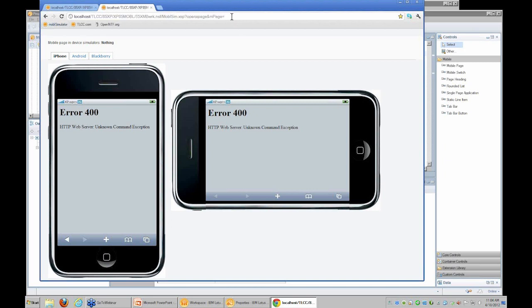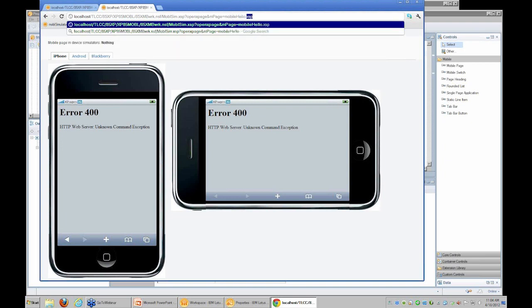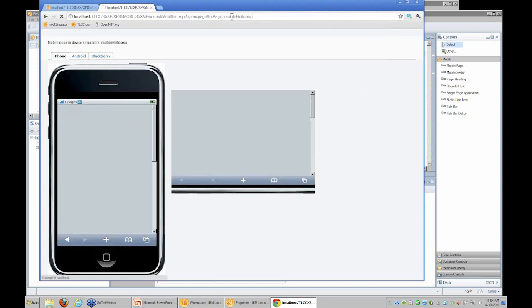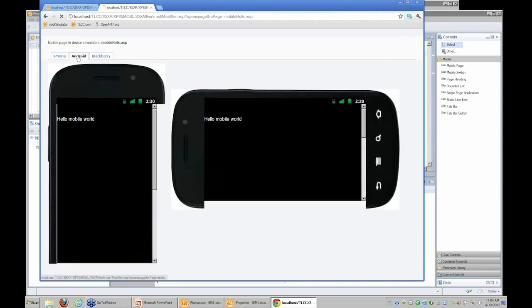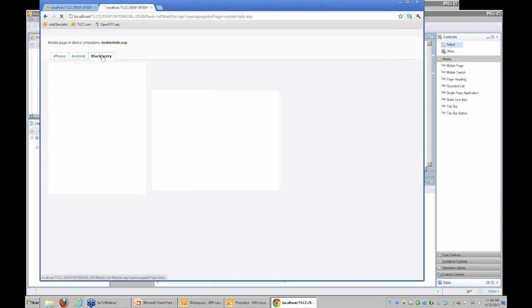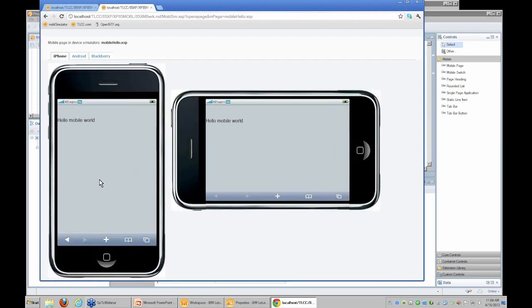I want to load into this my mobile hello.xsp, and I can see what it looks like in an iPhone, what it looks like spoofed in an Android device, and what it looks like spoofed in a BlackBerry device. So in addition to using those themes to get that proper coloring for the device, I also am constrained pretty well to what I would be constrained to from the space point of view if I'm actually testing on the actual device. So a very useful way for testing quickly locally.